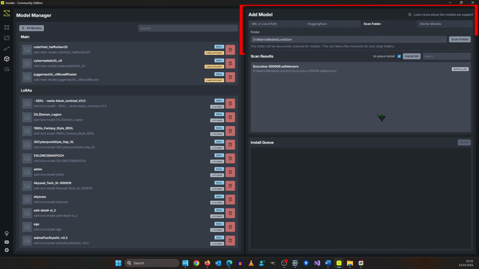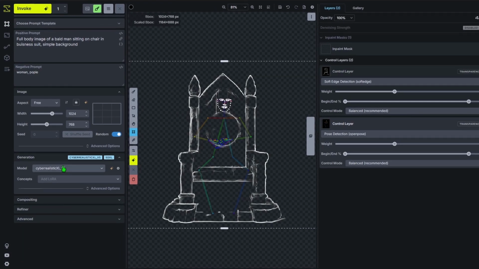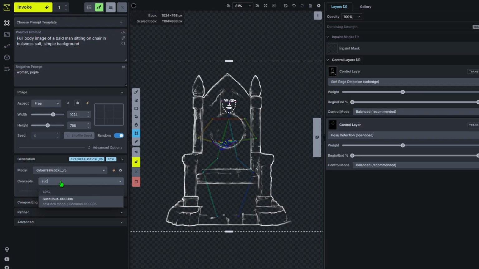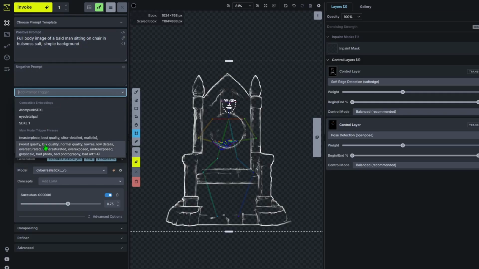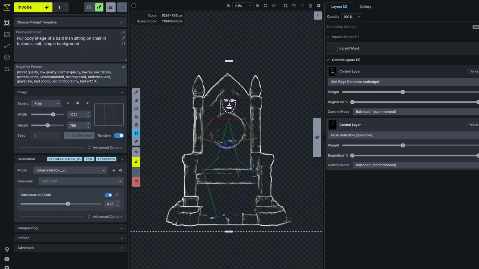Your succubus LoRA should now appear and down here where it says installed, there should be a plus icon that you can click. We head back to the canvas and we click here in the concept box and we type succubus to search for it. I remove the current negative prompt and instead I use my default negative prompt that I set up in my first video.